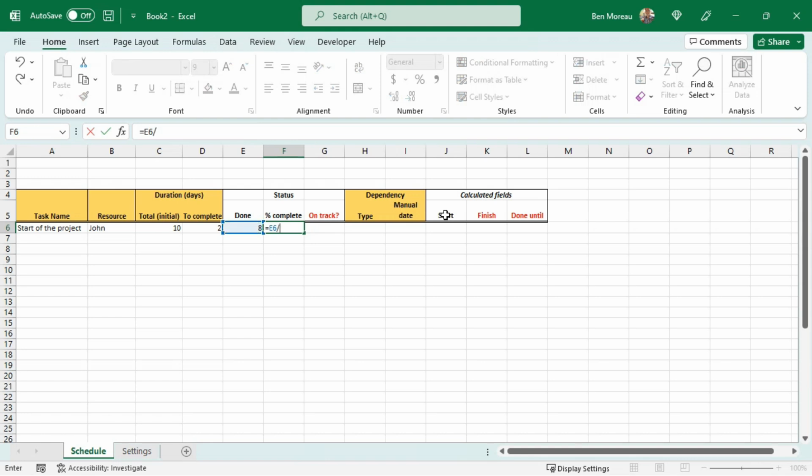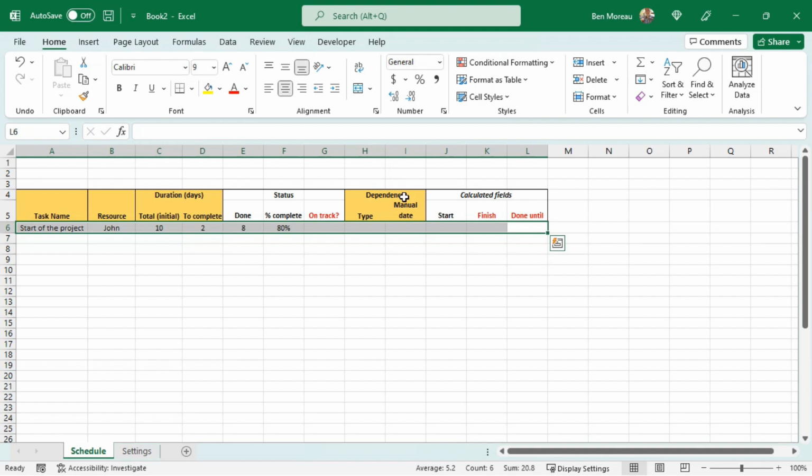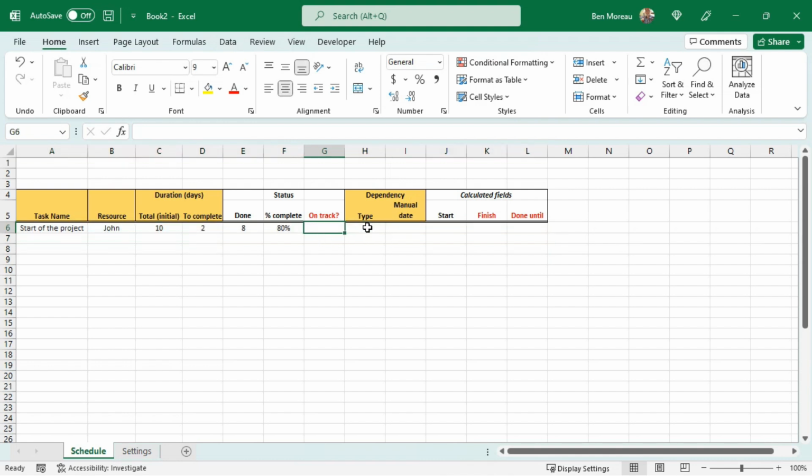This amount of work done divided by the total. So that's 80% done. I'm just going to center all those fields, so it's a bit simpler. On track will be calculated later, using some of these fields, so I will get to it. The dependency type is a dependency with the task above.